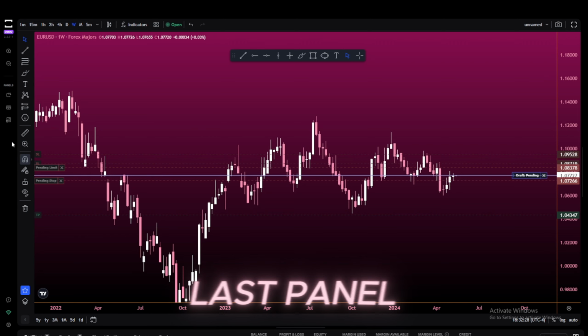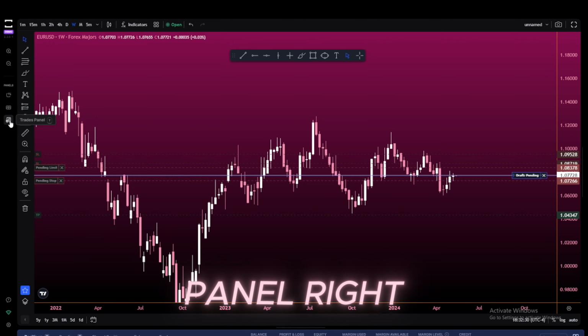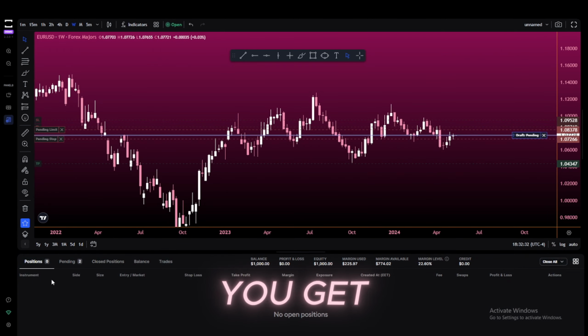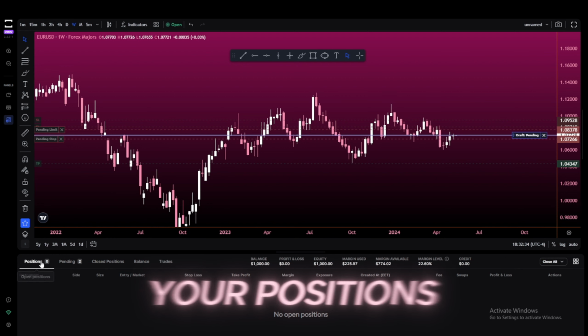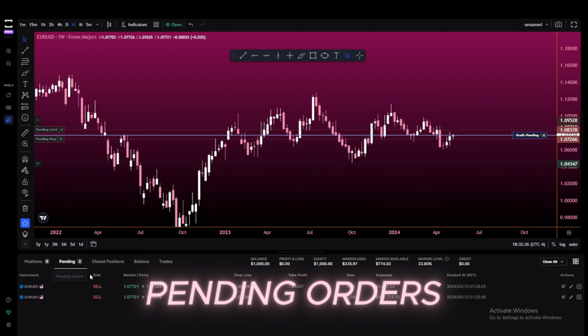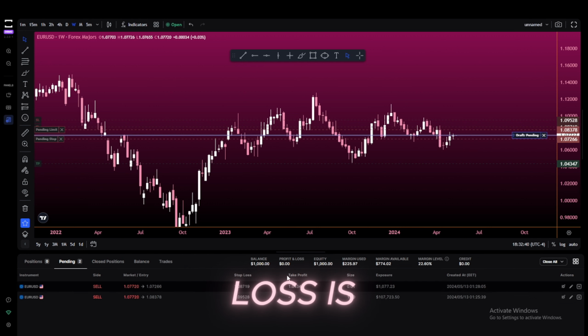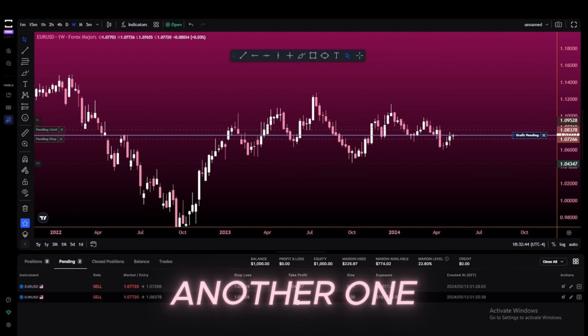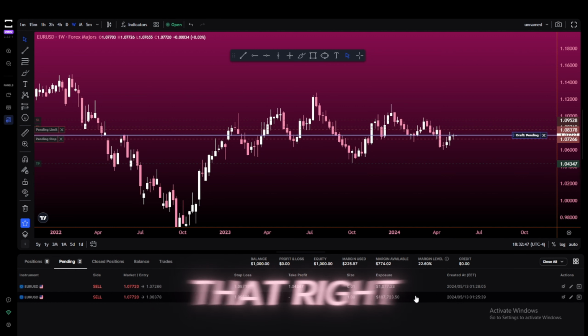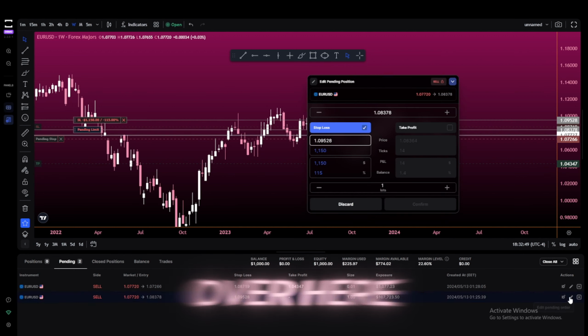And the last panel is just the trading panel, right? So you hit trade, and now you get to see all of your positions. Here on this tab, here are those pending orders. We had the sell limit and the sell stop. Shows you that your stop loss is filled. We got a take profit filled on one, so we don't have take profit filled on another one. And the quick way to edit that is hitting over here, hit edit.